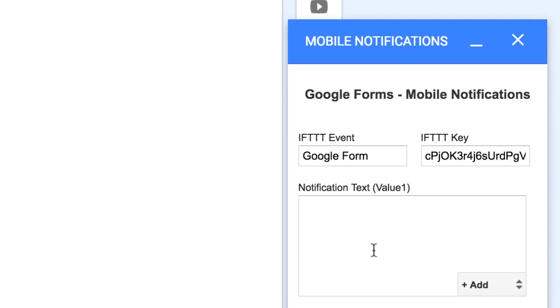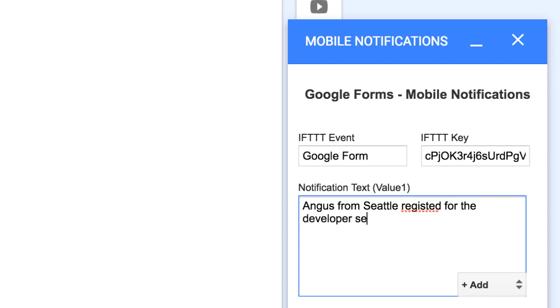Next comes the most interesting part, and that is the text of the notification, what will appear on our mobile screens. So for this form, I want the name, the city and the session that the user has chosen to appear in our notification. So for instance, the final notification would look something like this: Angus from Seattle registered for the developer session.